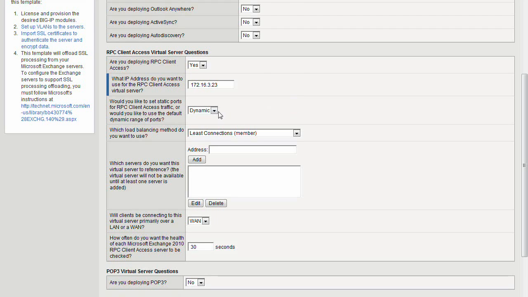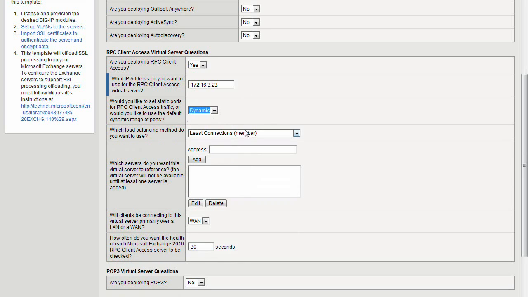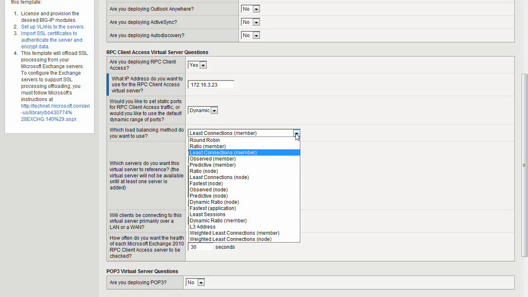Next, we're asked about static versus dynamic ports. When selecting the static option, we're then prompted for the different ports for MAPI, for the address book, and for the referral service. If we decide to go with the dynamic option, we'll have a virtual server with all ports open. We've populated the load balancing method with least connections by pool number, which is a dynamic load balancing method.